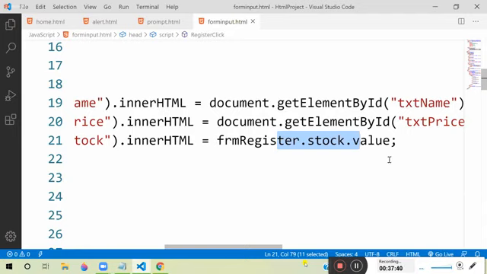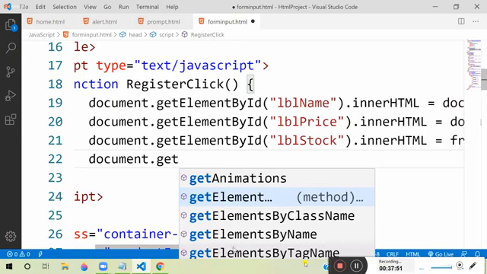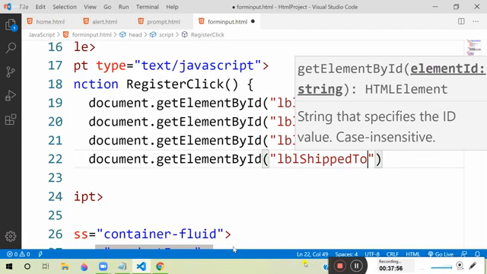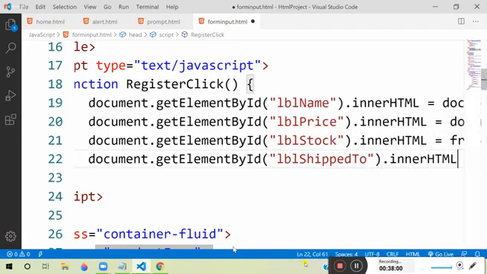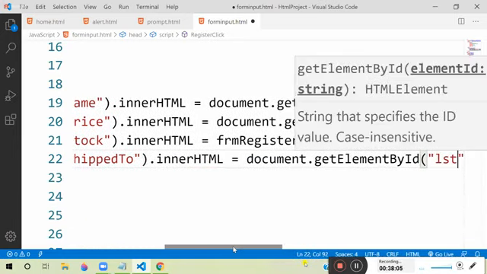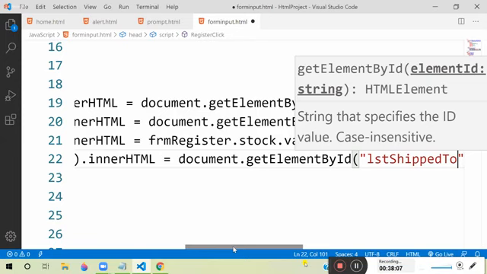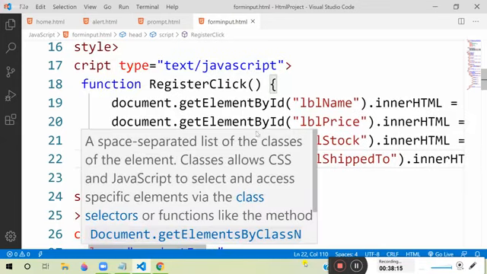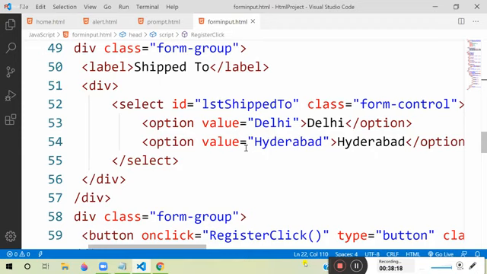Now here I'm defining one more. document.getElementById lblShippedTo.innerHTML. These are all table cells. document.getElementById lstShippedTo.value. What is lstShippedTo? lstShippedTo is a list box, a drop down box. In that, whichever value is selected, that value will come.